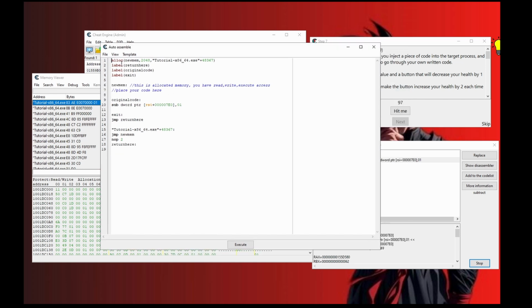The cheat table sets a name for our new memory as newmem. You can name it whatever you want. For beginners, just keep it like this. It allocates 2048 bytes in memory for us. It will create this space around this address each time we run it.